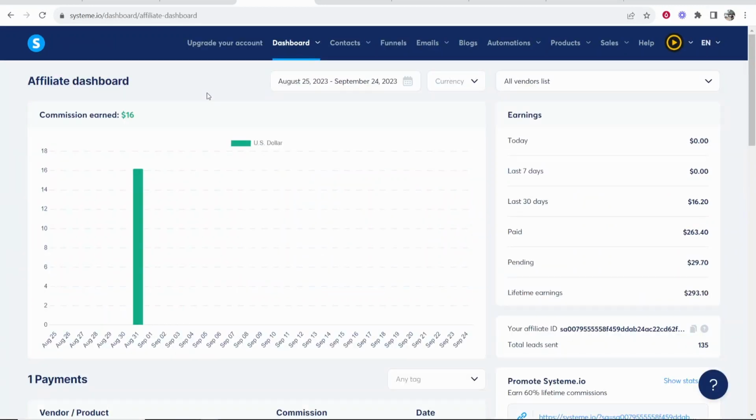So does System.io affiliate marketing actually work? Well, the answer is yes, you can make money with this. You just need to get free traffic to your landing pages and get them to sign up for free accounts.